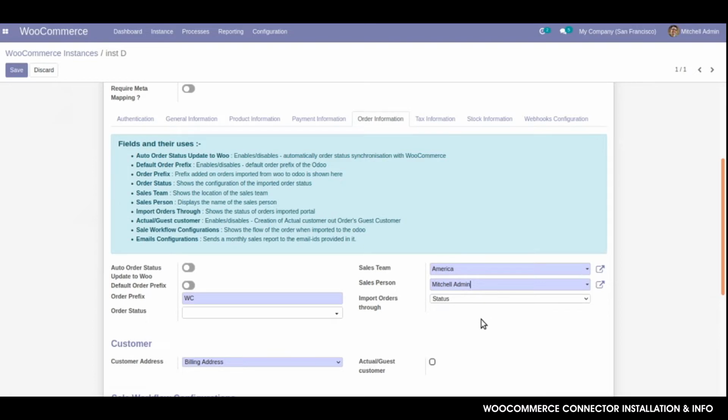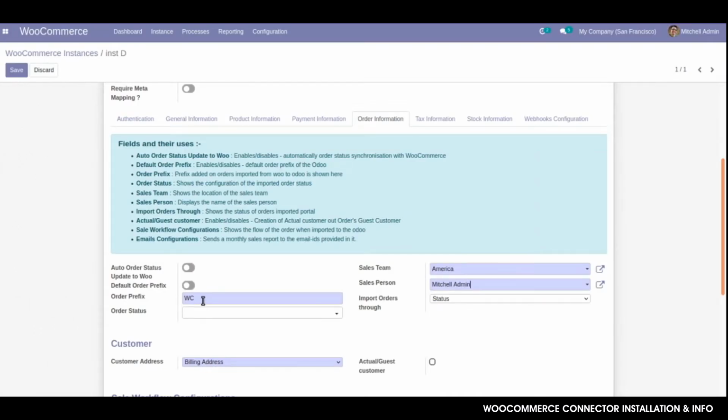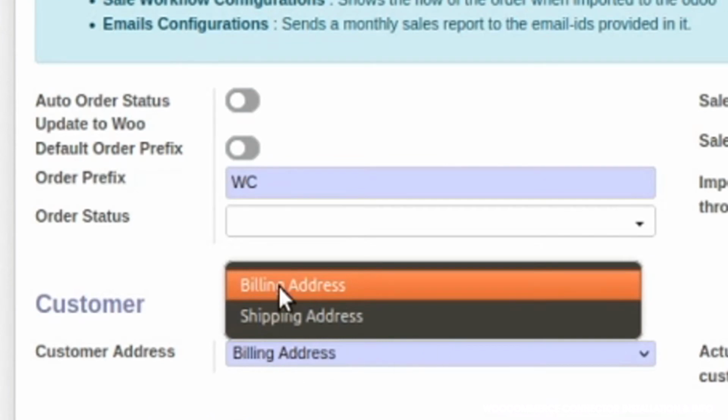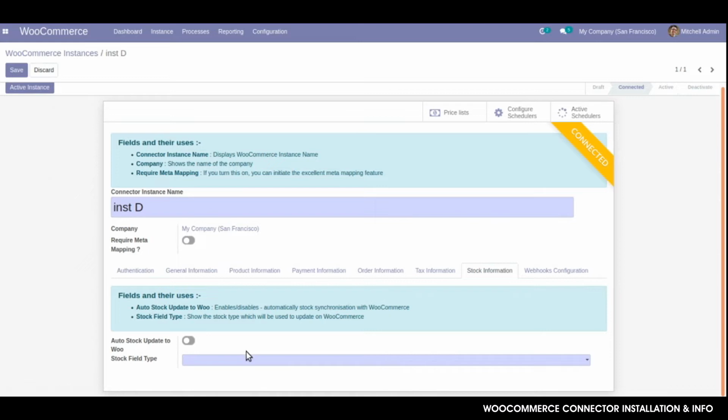As we see, the order prefix is already written over here. However, if you wish to rename it, you can do that as well. I have chosen the preferred address of the customer to be the billing address. Next, we will click on the stock information and choose any of the relevant options from here. So these are the mandatory fields we need to fill before we activate an instance.